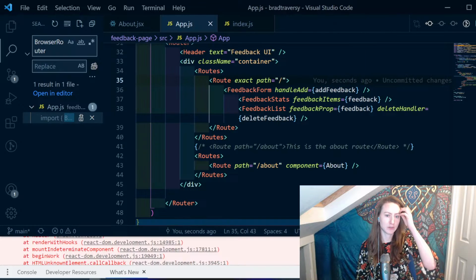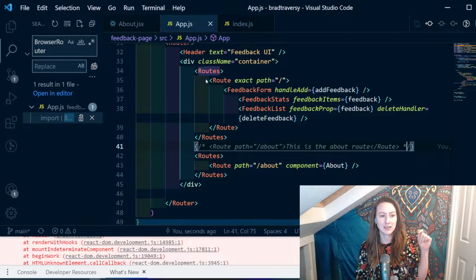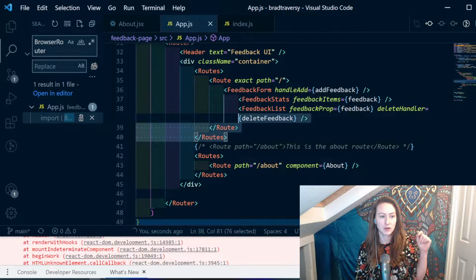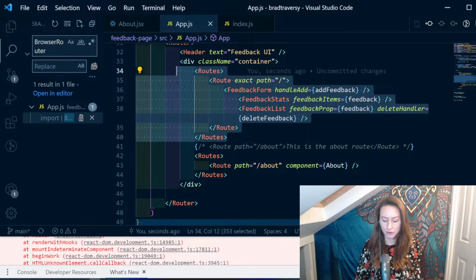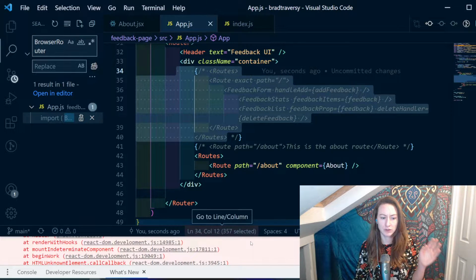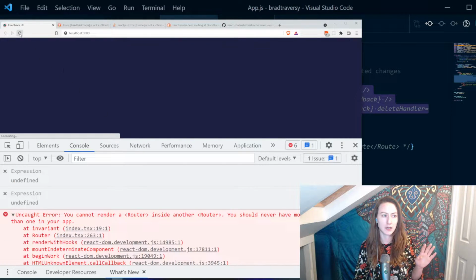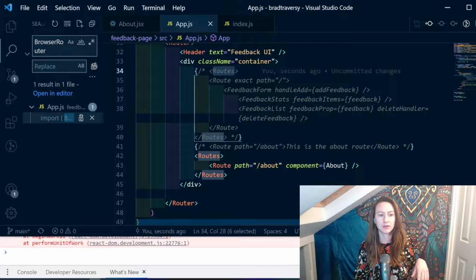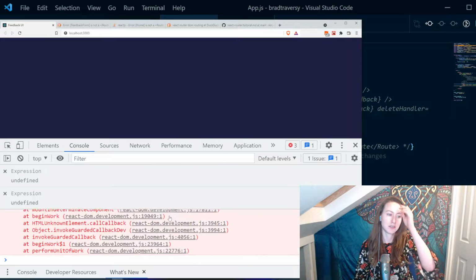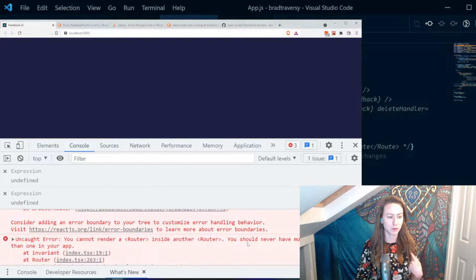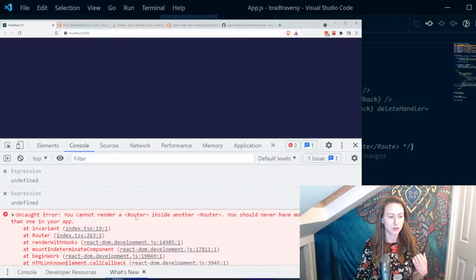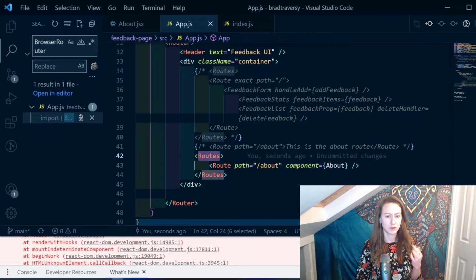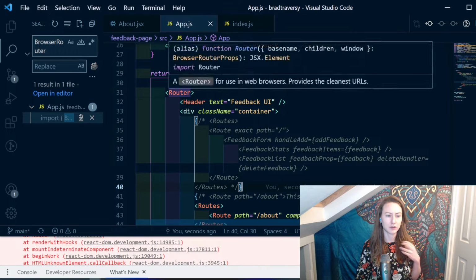Right, so let's just get rid of our second set of routes to see if we can route a route, see if we're on the right track here. So it was telling us that you can't have two different sets of routes, and I've one set of routes here and a second set of routes here. So I was using it twice, and it says we're only supposed to use it once, so okay. You cannot render a router inside another router. So there's a top level router, isn't there?